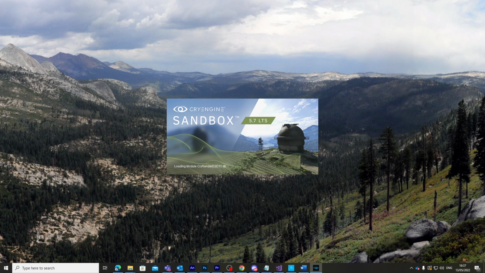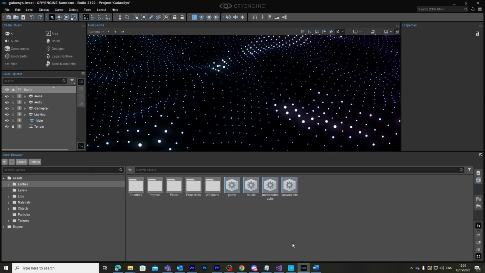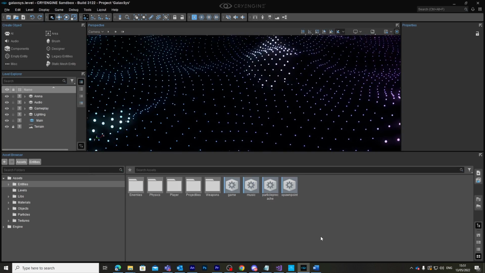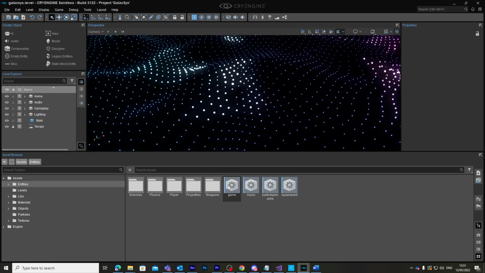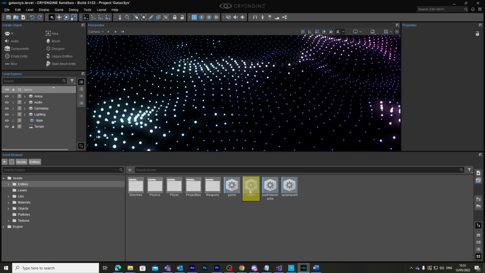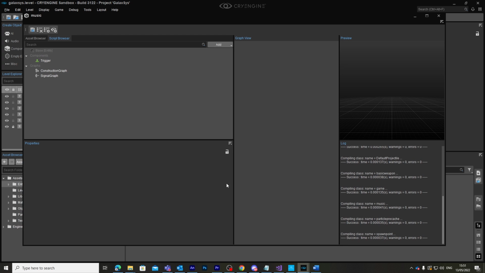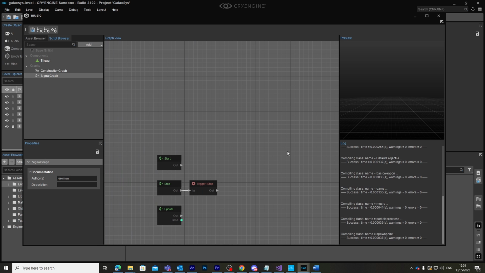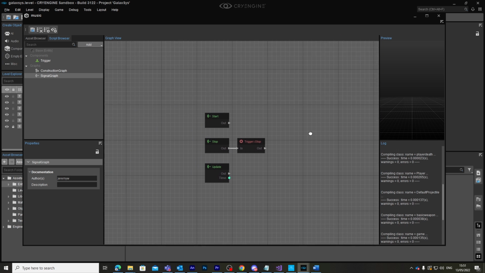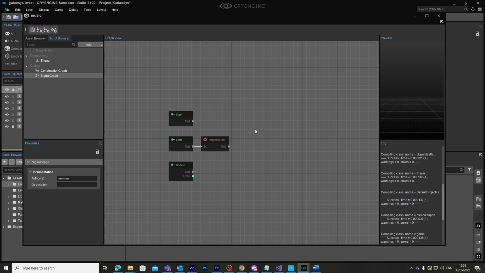Just like that, we're going to open up our project again in CRYENGINE 5.7 LTS. With our project now open, we will be opening the schematic entity that is named music. We opened up the game one before, but now we're going to open up a music one. And as you can see in the signal graph of this music schematic entity, it is quite simple. The music is always playing, and only when you quit the game, the music stops. So we're going to add a bit more spice to this.